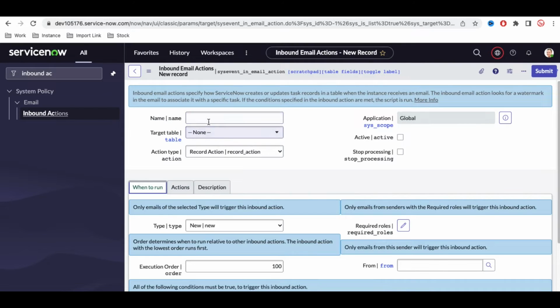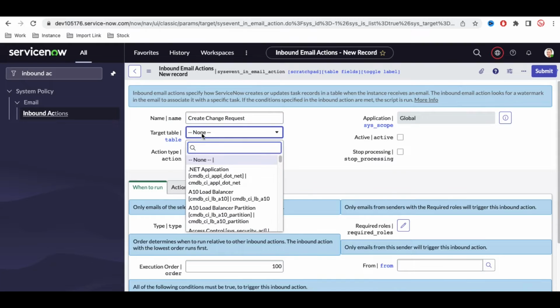So first, I have to put the name. Let's say Create change request. This might be my name, and then here we have to put the target table, meaning on which table I want to do the operation. In my case, the target table will be the change request table.